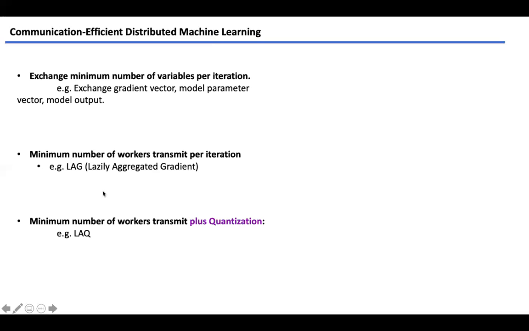Another way, on top of that, is that we could also introduce quantization, because when we introduce temporal sparsity, or minimize the number of workers that transmit per iteration, that reduces the number of times a worker communicates with the parameter server, but it doesn't reduce the payload size per channel use.